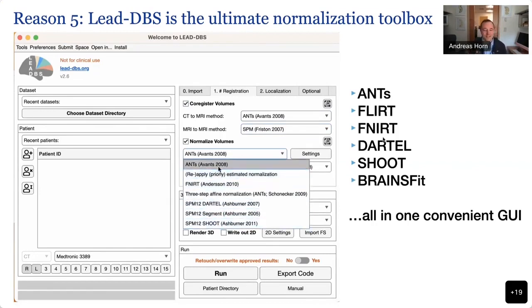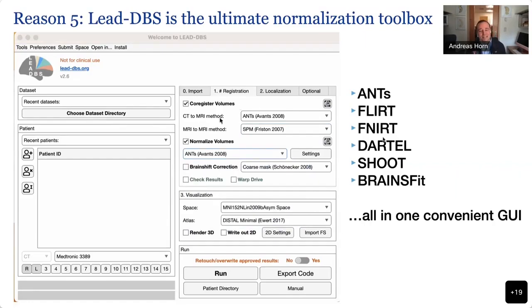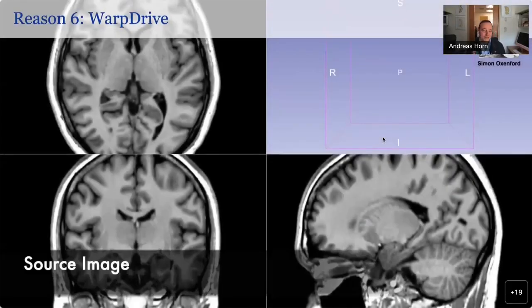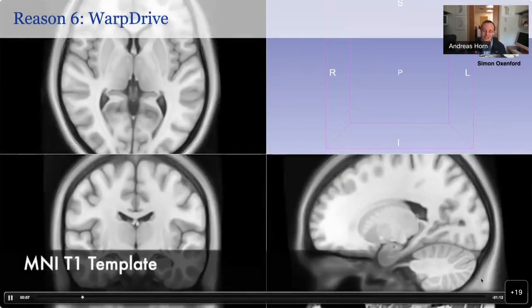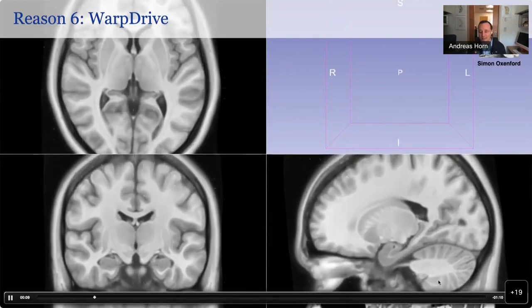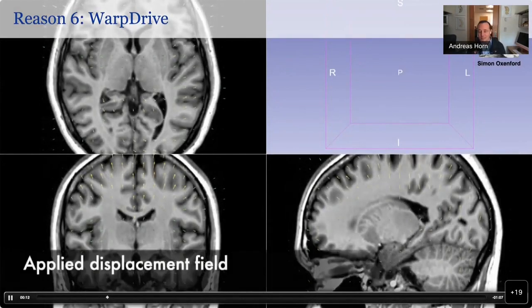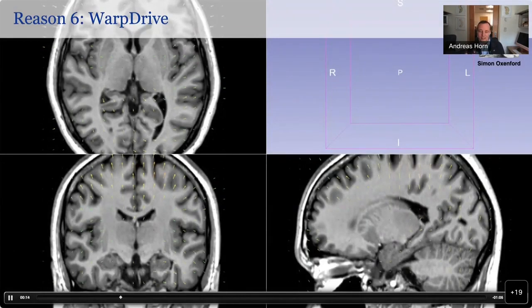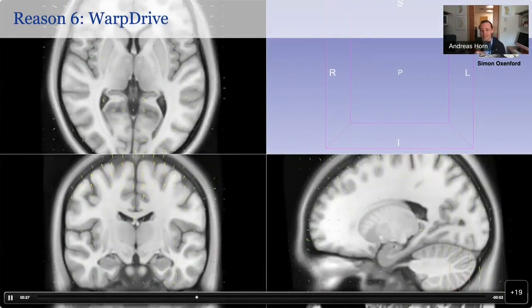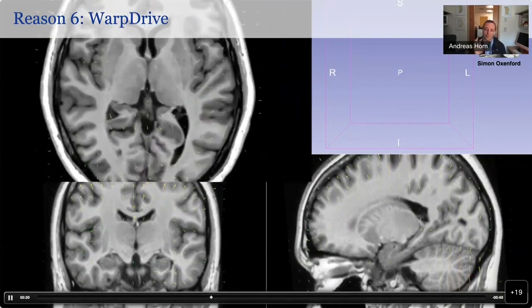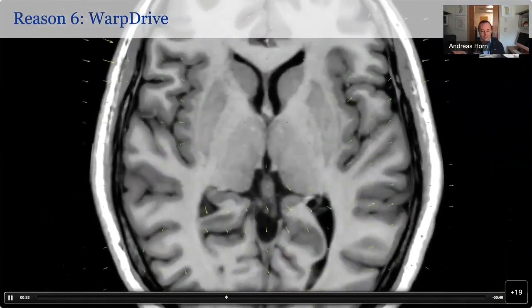We made that even though it's FSL, and then maybe the crown in the end is really this warp drive tool. So if you use ANTs for normalization, sometimes you might have the problem like down here in the cerebellum that you see that there's a mismatch between the normalized part and the template. And with warp drive, which is a tool we developed inside LeadDBS, you can manually refine these things. You can just drag with the mouse a bit like in Photoshop, and that works on the warp field level.